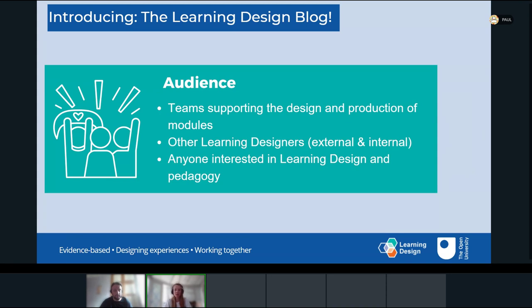A little later, we'll be talking about some data from the OU Learning Design Twitter account as a way of contextualising how our external audience is connected with. And finally, anyone interested in learning design and pedagogy. That's right, we're keen for our content and resources to be adopted and used by anyone interested in learning design and pedagogy. We share any of the resources that are on the site with a Creative Commons license so that they can be used freely.